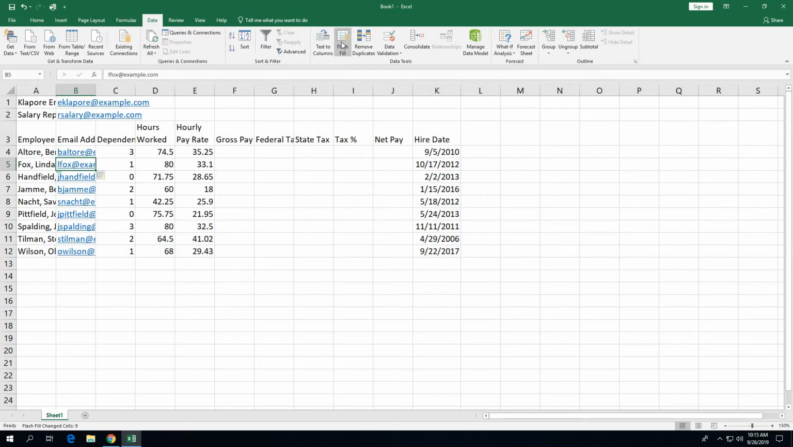And so when we type the first two and then click Flash Fill, Excel just basically figured out what we needed to do for the rest of the employees, how the email address would be set up for the rest of the employees there in the worksheet, and then basically inserted those correctly in cells B6 through B12.